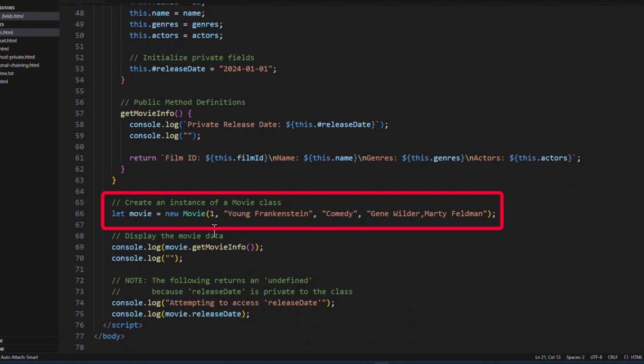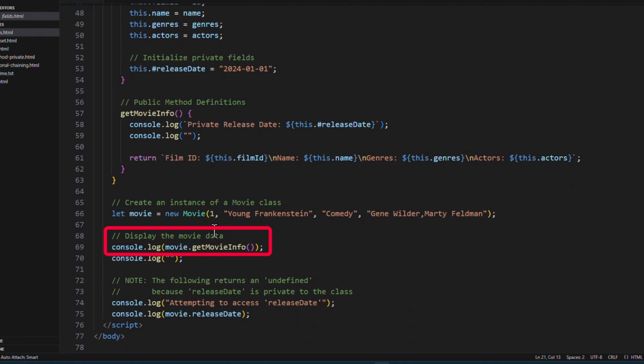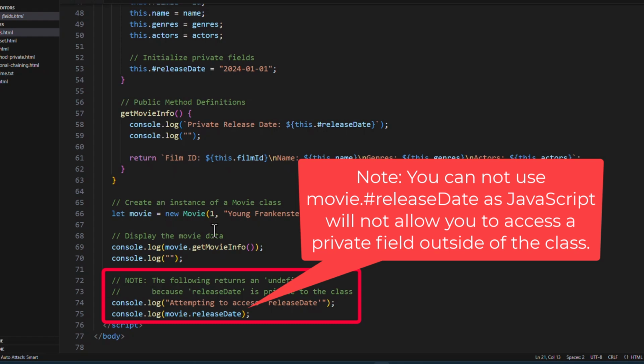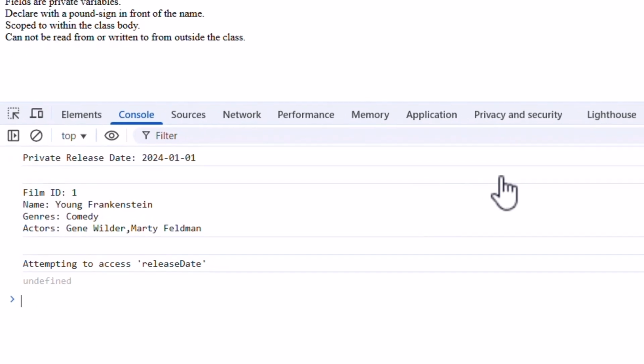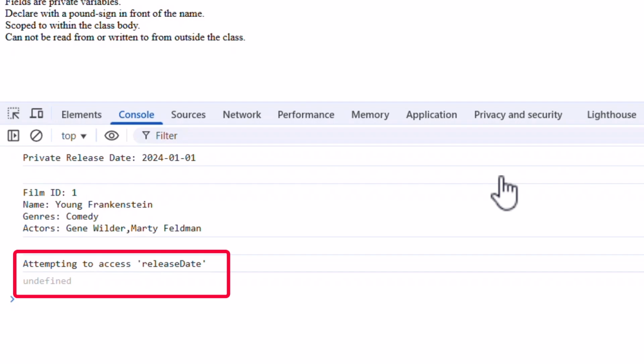Now, down here on line 66, I create a new instance of this movie class. I then call the getMovieInfo, so it'll print out the release date. And then on line 75, I'm trying to access the release date. It's going to come back as undefined, because it's private to the class. Let's go ahead and run this. And we'll take a look at our window here. And you can see now there's that private release date spit out there on the console window when I called getMovieInfo. And then you can see when I tried to access it from outside of the class block, it comes back as undefined, as we'd expect.